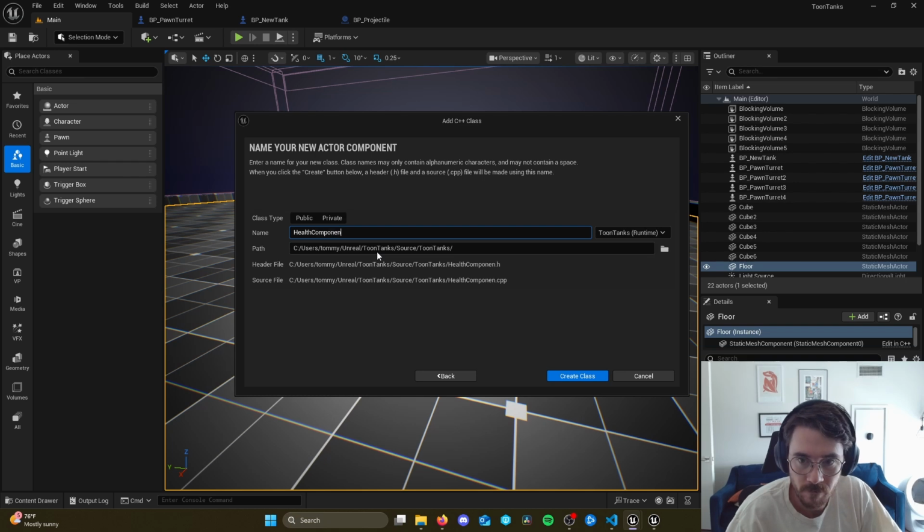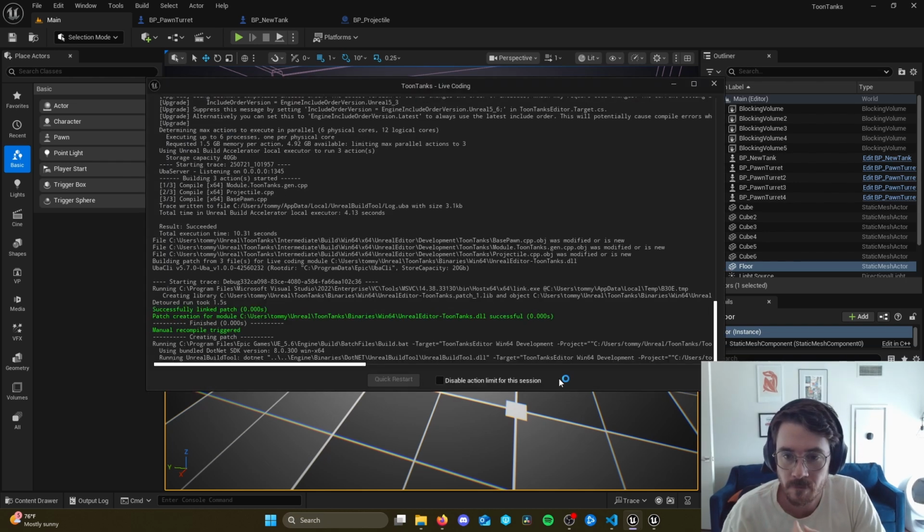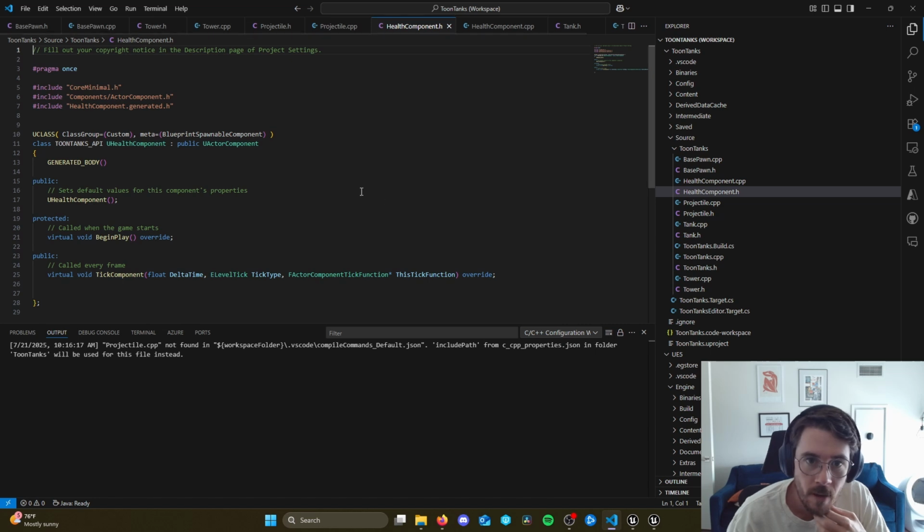Let's click Create Class. Now here we have our new HealthComponent.h and .cpp files, and you can see here that UHealthComponent, the class we just created, is derived from UActorComponent. So make sure you have the correct type here, and you'll see that it has in its UCLASS macro this meta specifier, and it says BlueprintSpawnableComponent. This is what's going to allow us to add this component directly in Blueprints, which is what we're going to do.